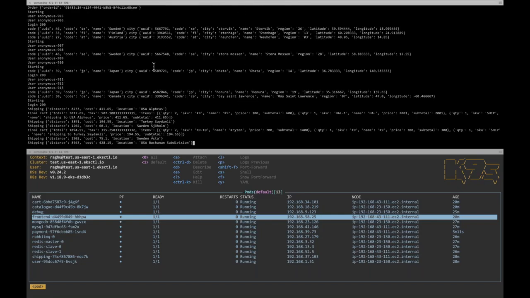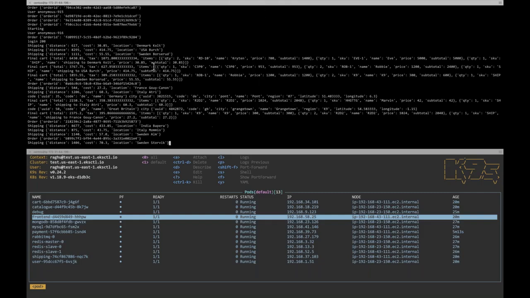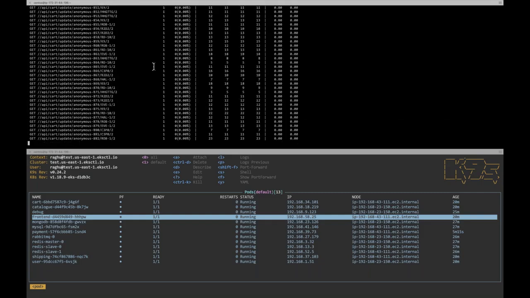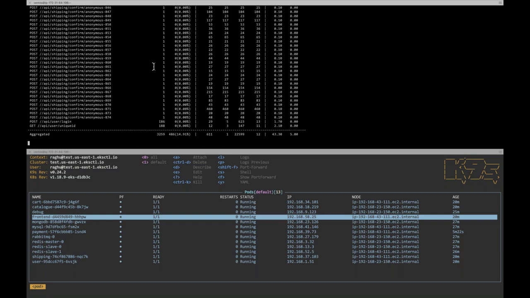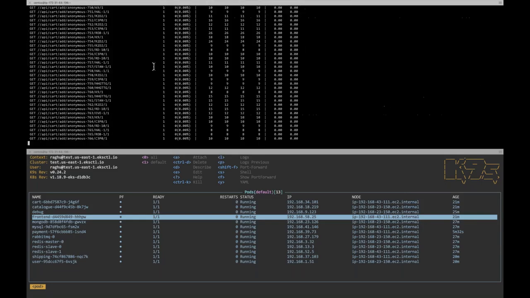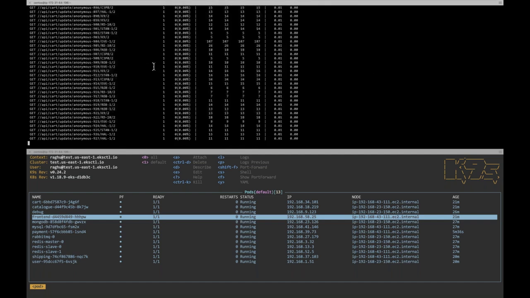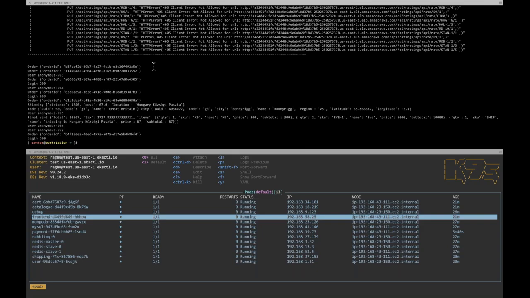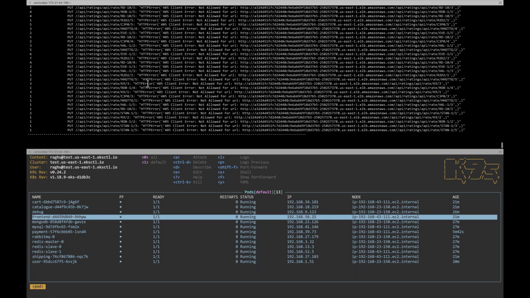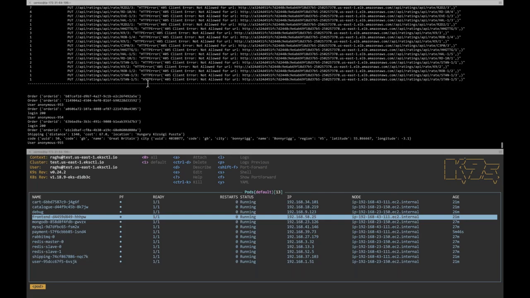I don't see any failures so far. It's going smooth. Okay, I don't think there was any problem. You can see only the ratings related issue. Okay, cool. The application is working fine.